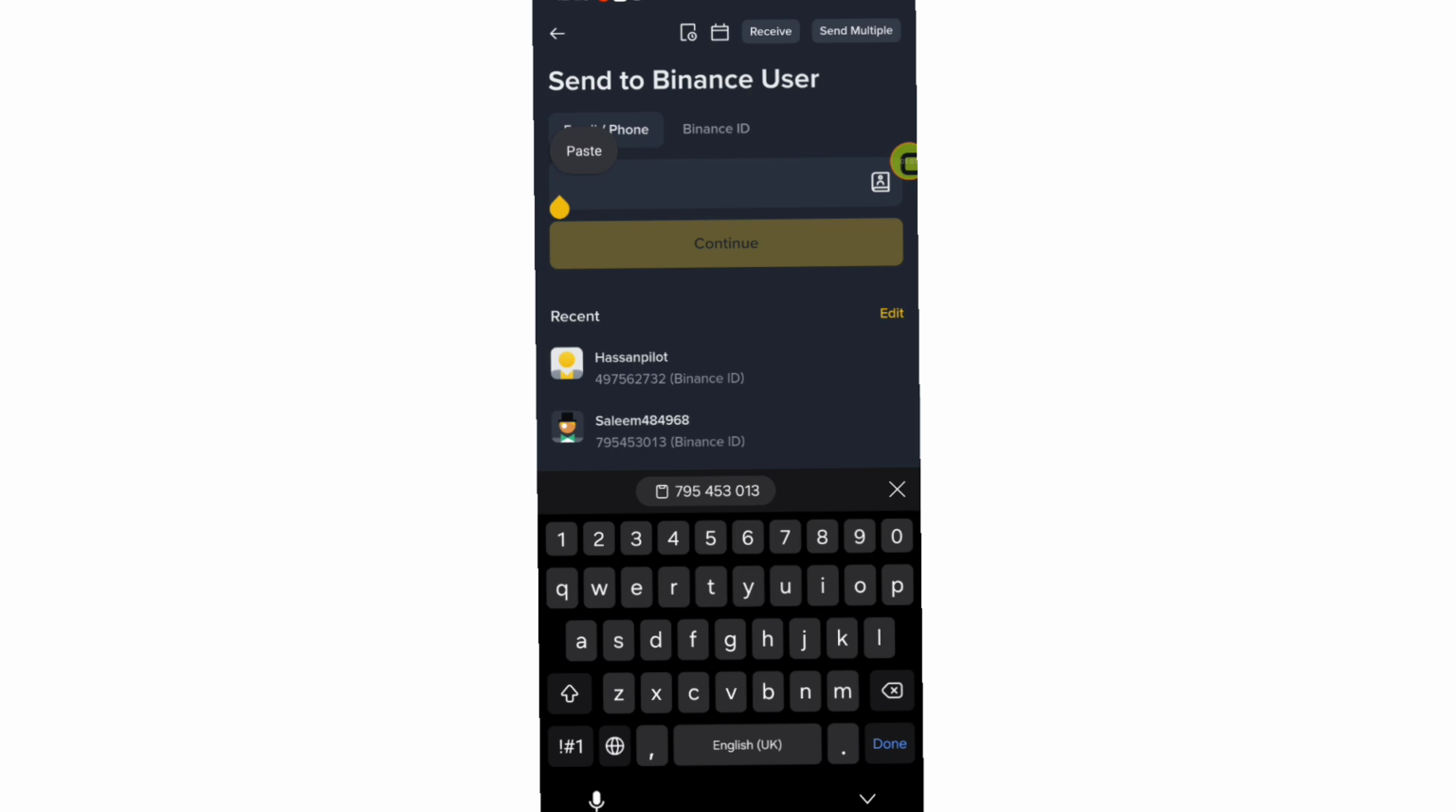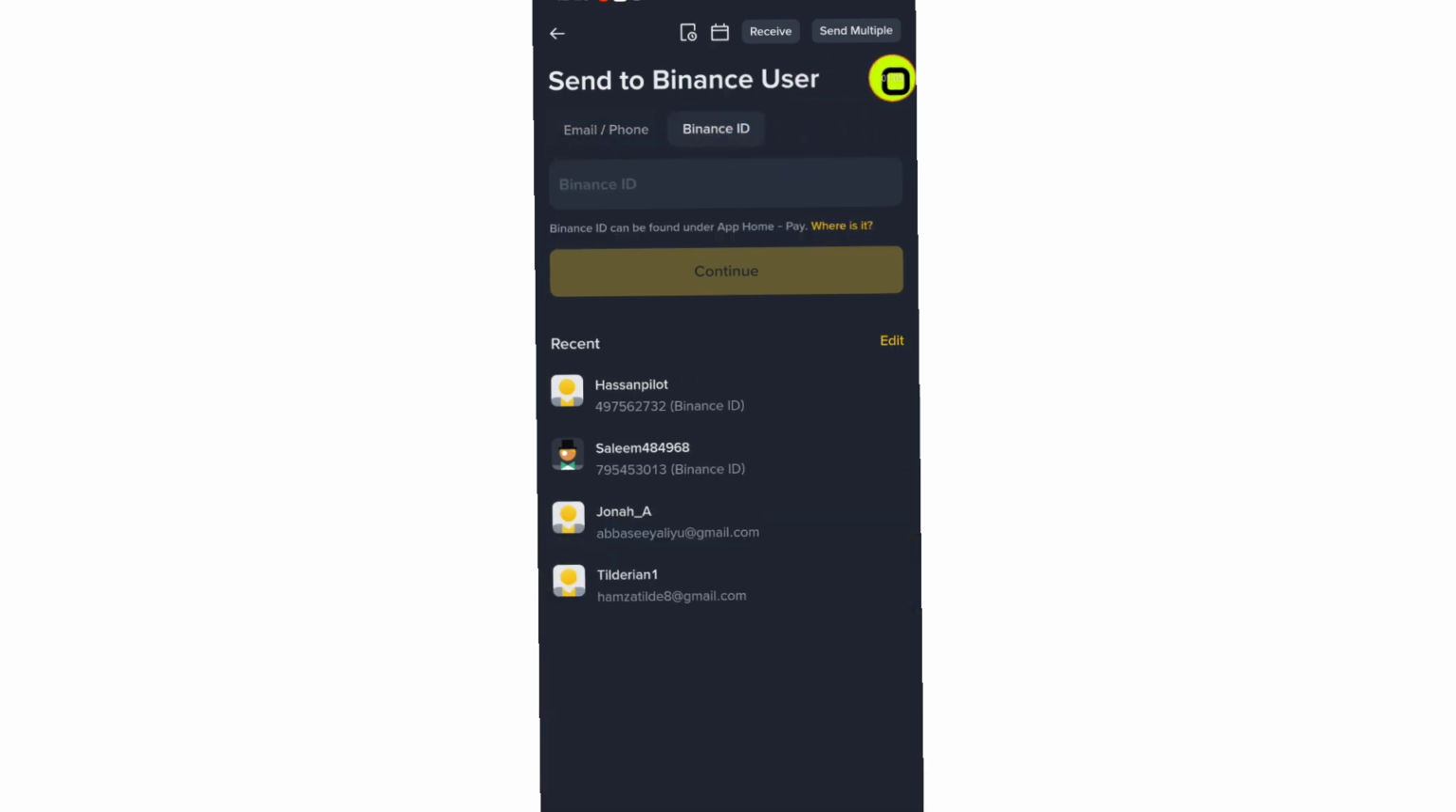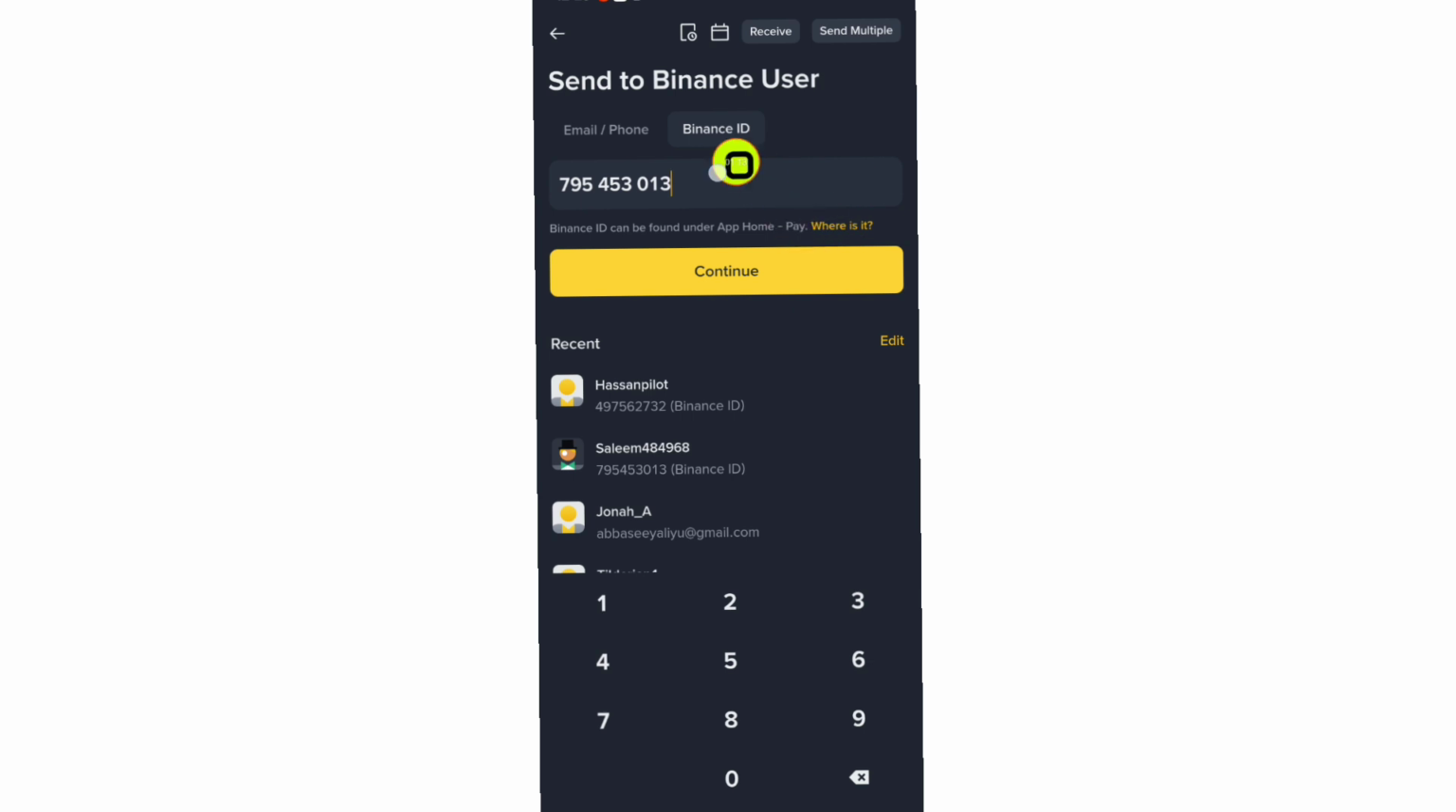Or you can ask the person to send you his Binance ID. So tap on this Binance ID and then type in the Binance ID of the person. So just now I'll add this Binance ID. After you add in the Binance ID, tap on this continue button.